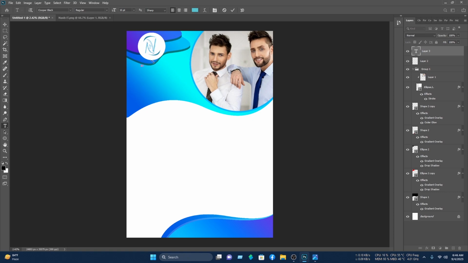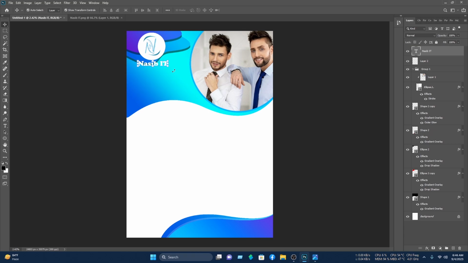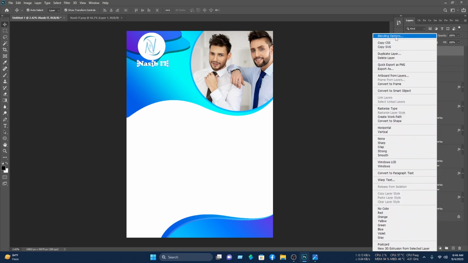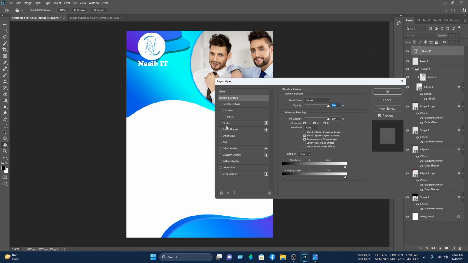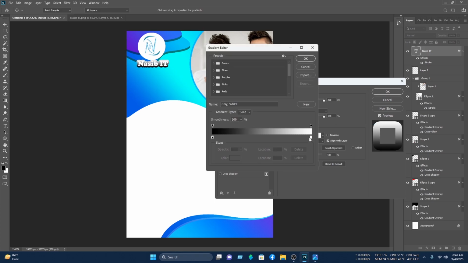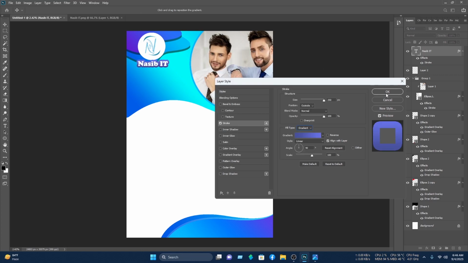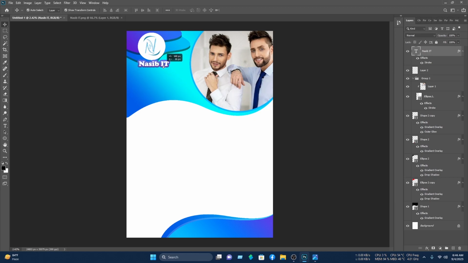Then you have to select this text, then you have to increase the size. After that you have to select the move tool, then you have to drag this in here, then you have to double click on here, then click on the color, then select the white color, then click on the OK. Then right click on here, then click on the blending option, then click on the stroke, then click on the gradient, click on here, then you have to click on the blues, then you have to select this, then you have to click on the OK. Now you have to drag this in here.